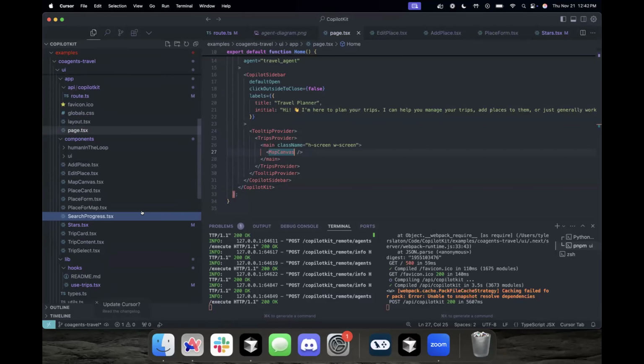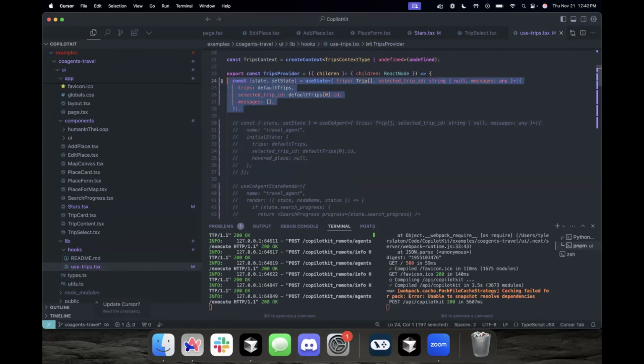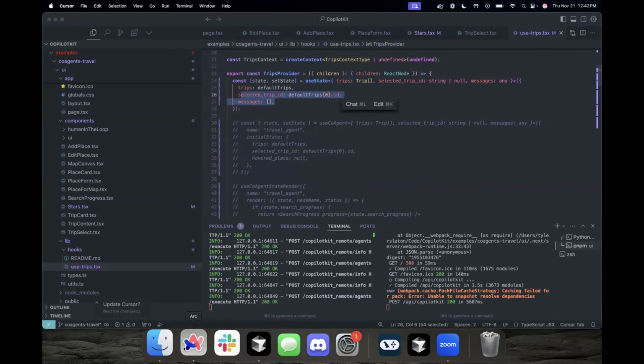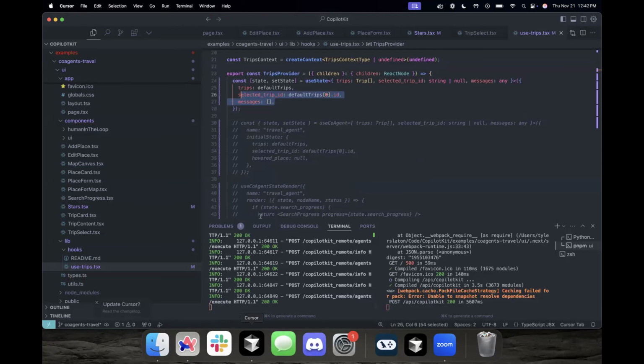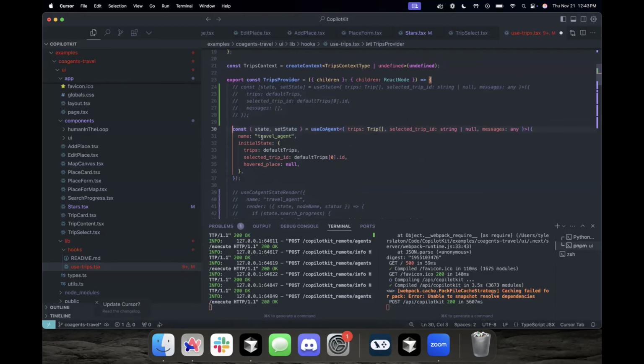Well, we can do that using CopilotKit. In our trips here, I have a really simple state that is just using the useState hook. And then I initialize the state with the default trips, which is how we see the trips that are existing right here. Now, if I wanted to co-agentify this, I can comment this out, and then I can add this.